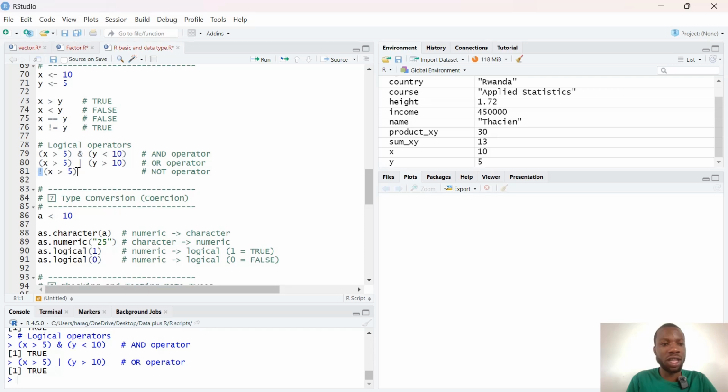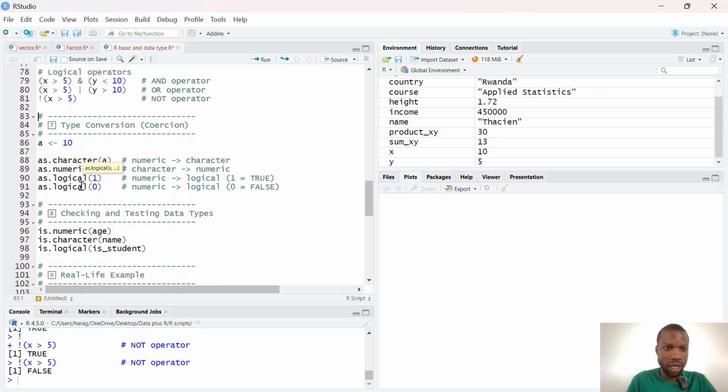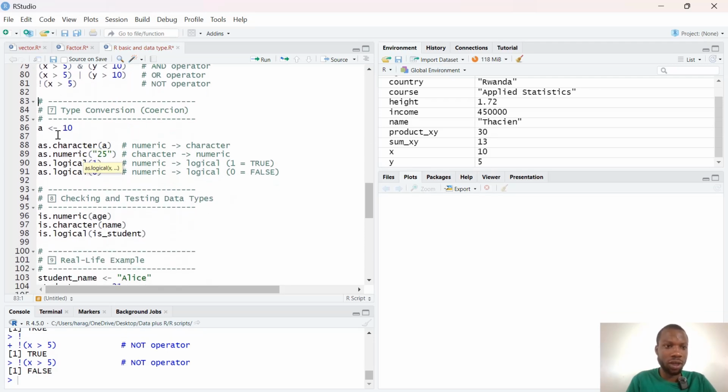X is greater than 5, but here x is not greater than 5, so we are going to get false. You see, you're going to get false. X is not greater than 5. Okay, types of conversion here.